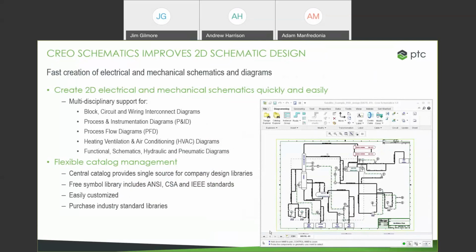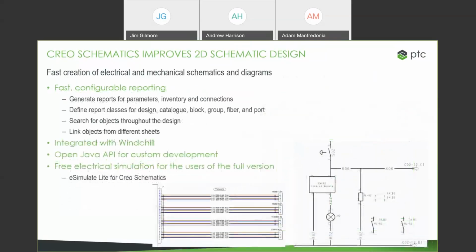It has a nice central catalog capability, so if I have multiple designers working in Creo Schematics, they can all pull from that same library, that same catalog. It comes with a basic library, but that's also easily customizable. It has a built-in librarian process for controlling the library, and we do have some third-party partners like Virtual Interconnect, which provide industry standard libraries of symbols and components. So there are several different ways to attack the initial setup of Creo Schematics.